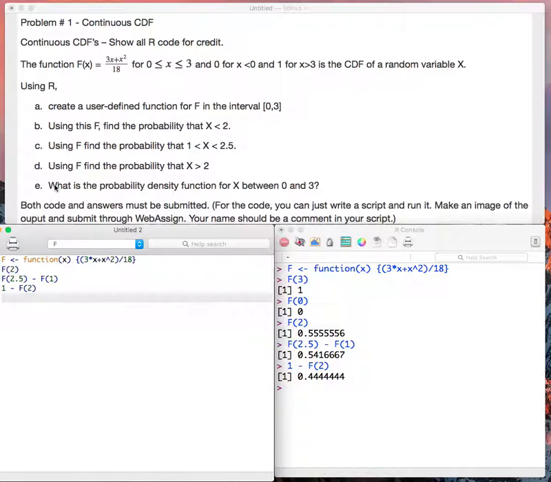The last question we have is, what's the probability density function for x between 0 and 3? Now, it winds up that for any cumulative distribution function, its derivative is the density function. So we have to find the derivative of 3x plus x squared divided by 18.